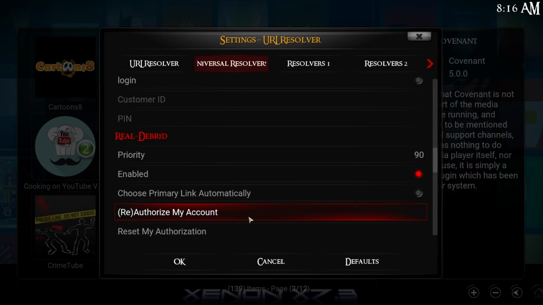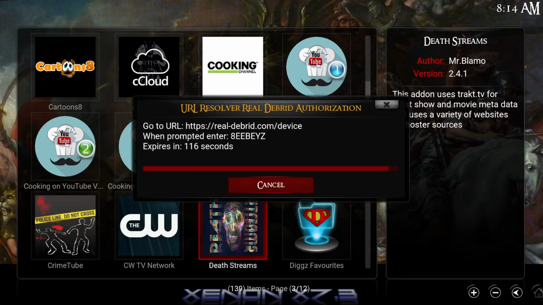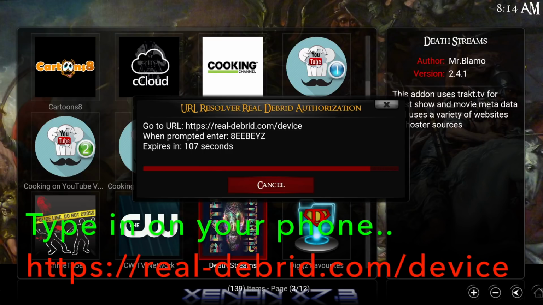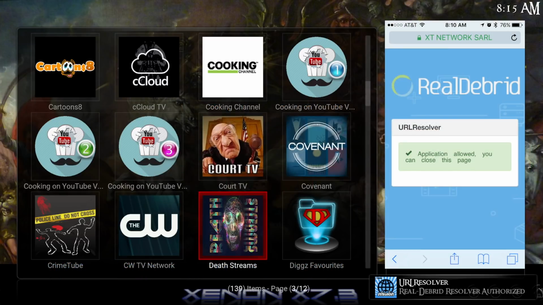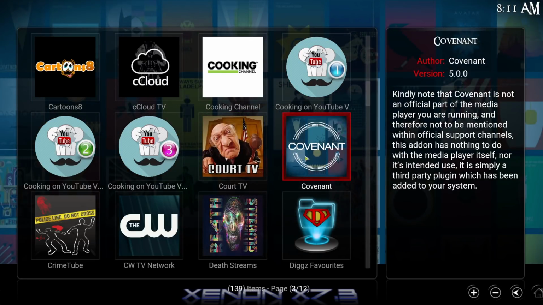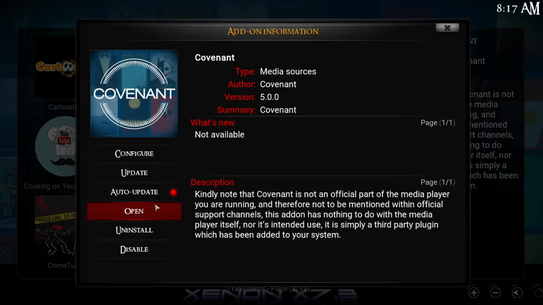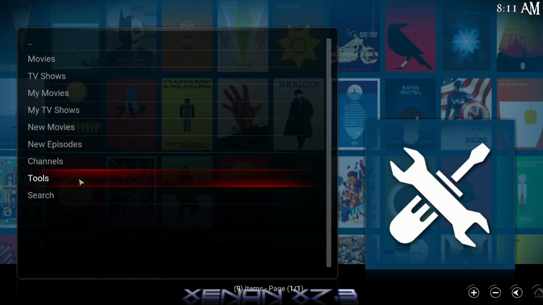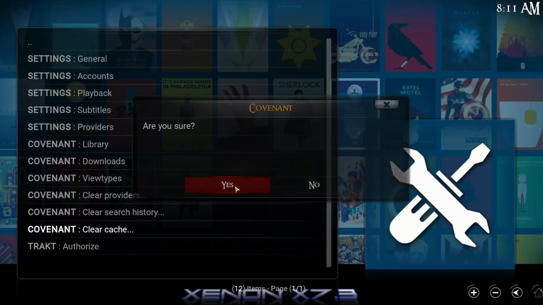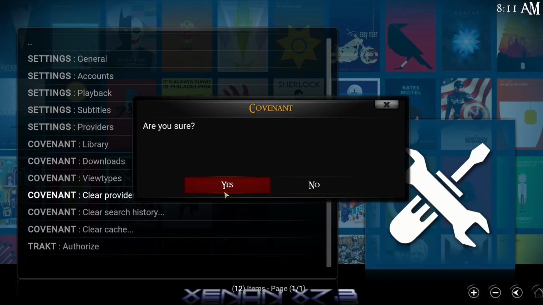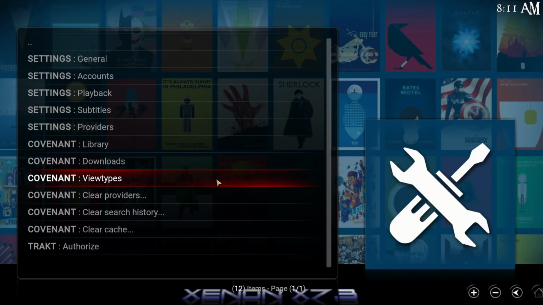Okay, now that's there, and then reauthorize my account. So that'll pull up this web address you need to type in, https://real-debrid.com/device. Then you'll get a box pop up where you need to type in that code. Hit continue. And you get a pop up that it's authorized. Okay, so now there's Real-Debrid and Covenant. So we're going to go back in and open it. Back out again because we want to go into tools for a minute. Because we're going to do another search, we're going to clear the cache and clear the providers. So make sure you do this on all your add-ons before you start using it.